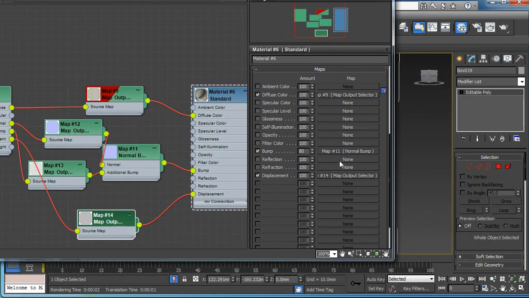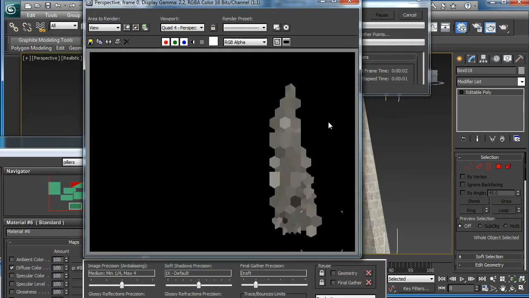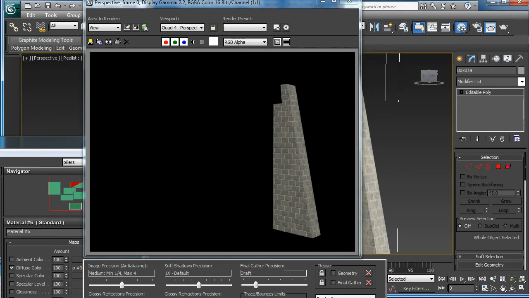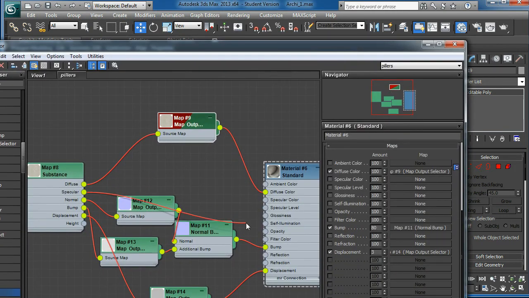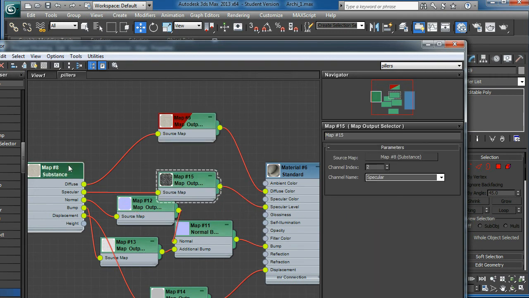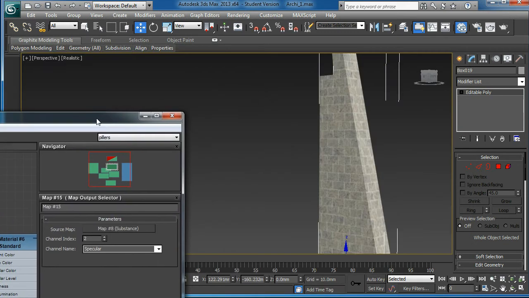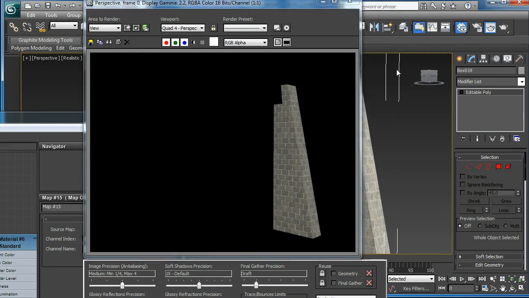To get the displacement map working right, I just put in the single number 3. Now it's looking great, guys. Even with the brick wall, you can add a little bit of specular, a little bit of shininess. Specular map, go to the specular level. Here we go. Check it out. All looking good, guys.